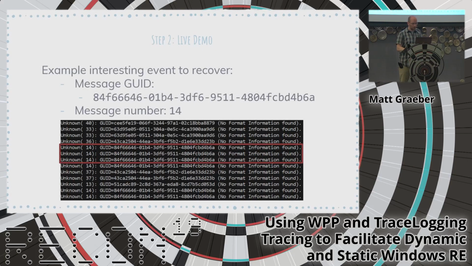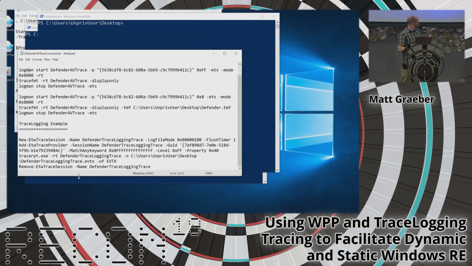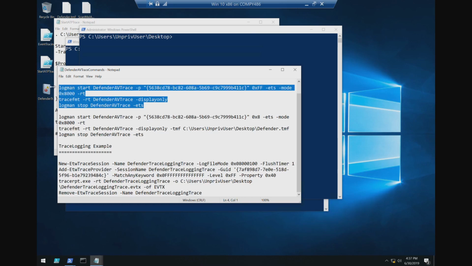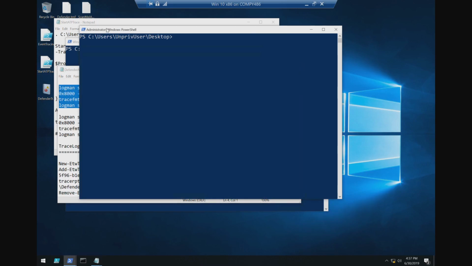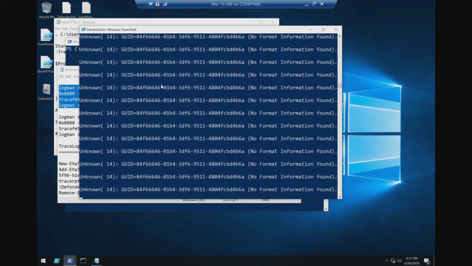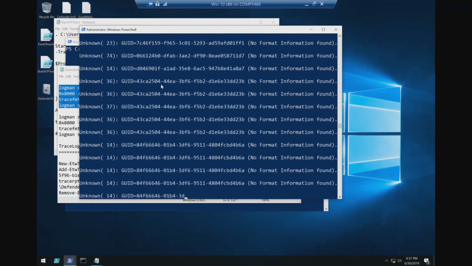Okay, so let's do a quick demo here. All right. So I'm just going to literally copy and paste what was in the slides here. Okay. So this is all events in real time coming from Defender AV.